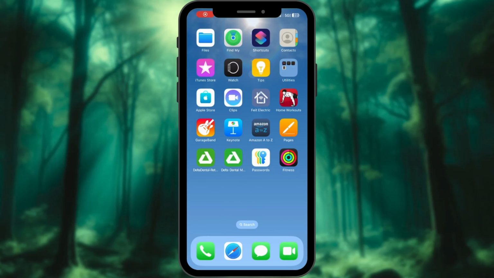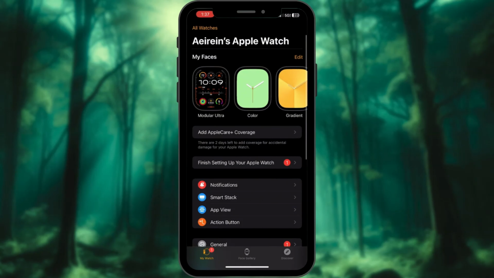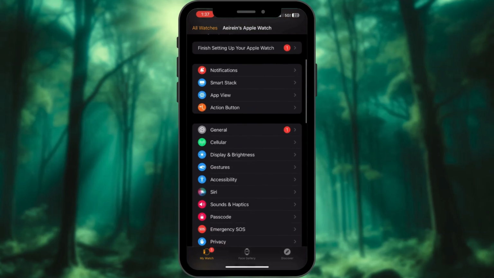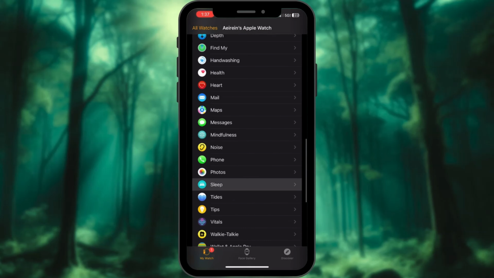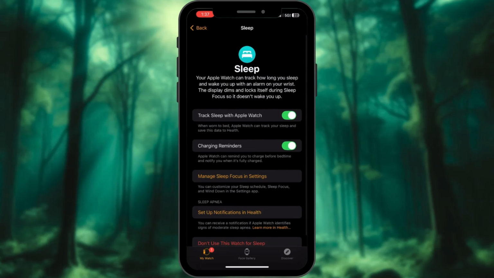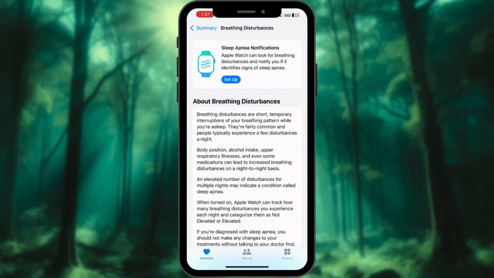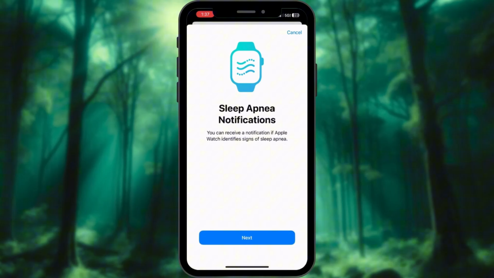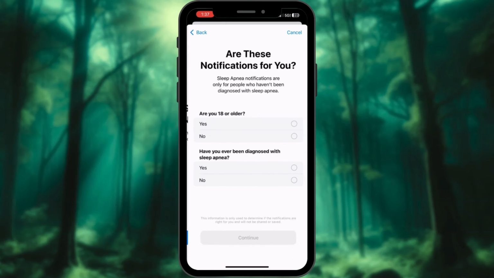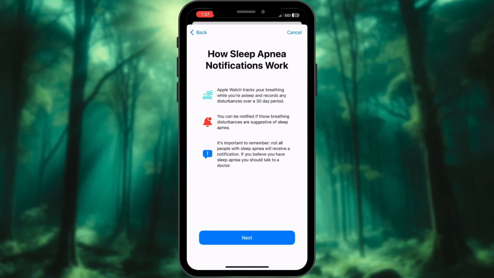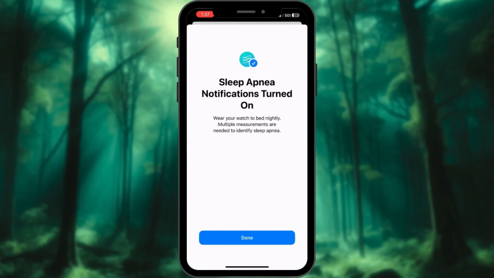Now, open the Watch app on your iPhone. Tap the My Watch tab. Scroll down and select Sleep from the menu. Tap on Setup Notifications in Health. Select Setup here. Tap on Next. Fill in the details here. Hit Continue. Tap Next. Hit Done.